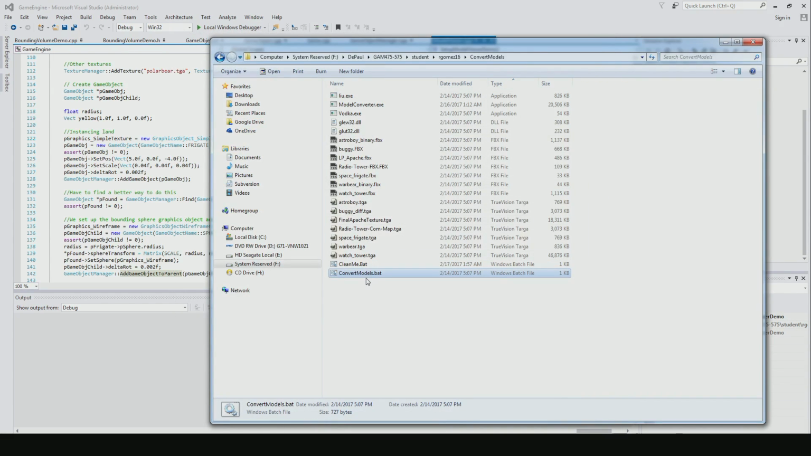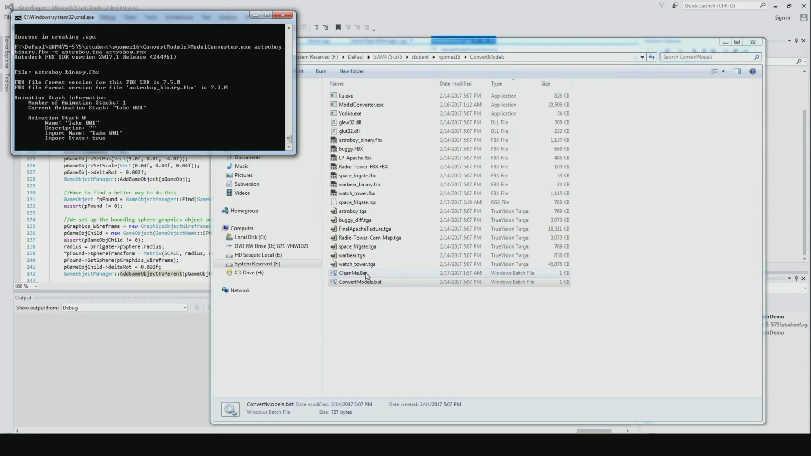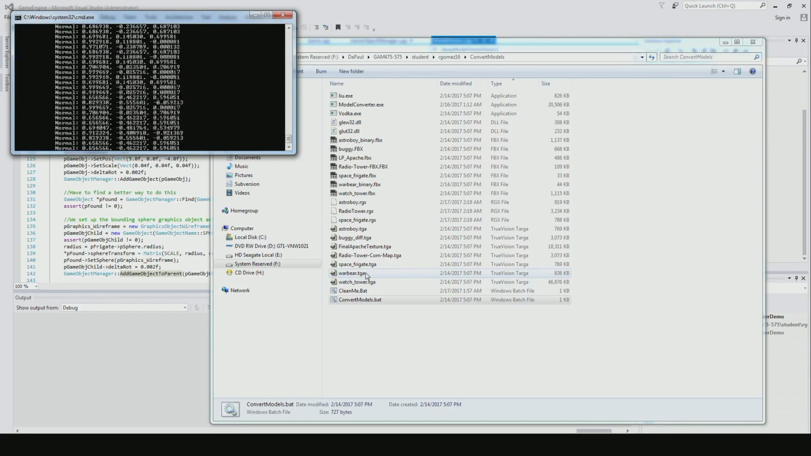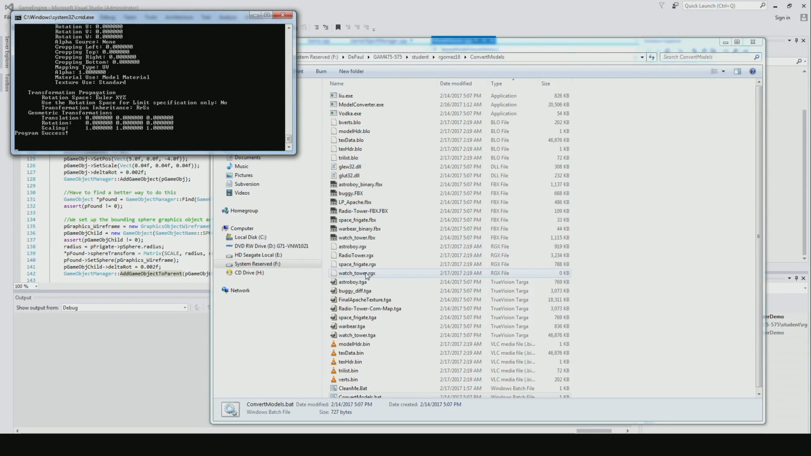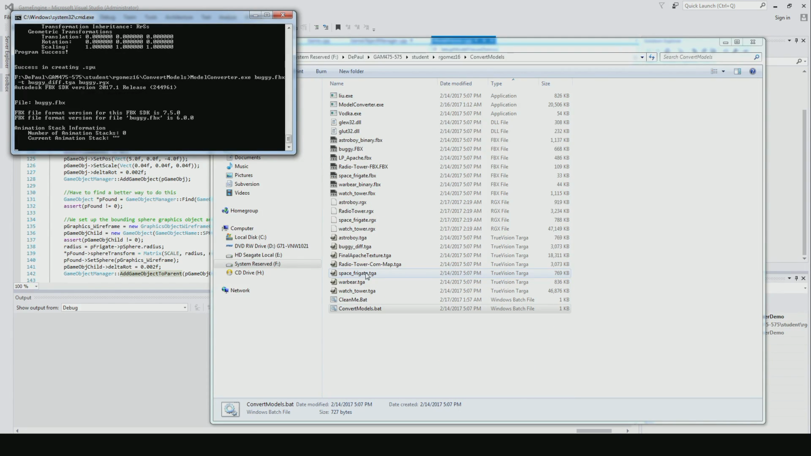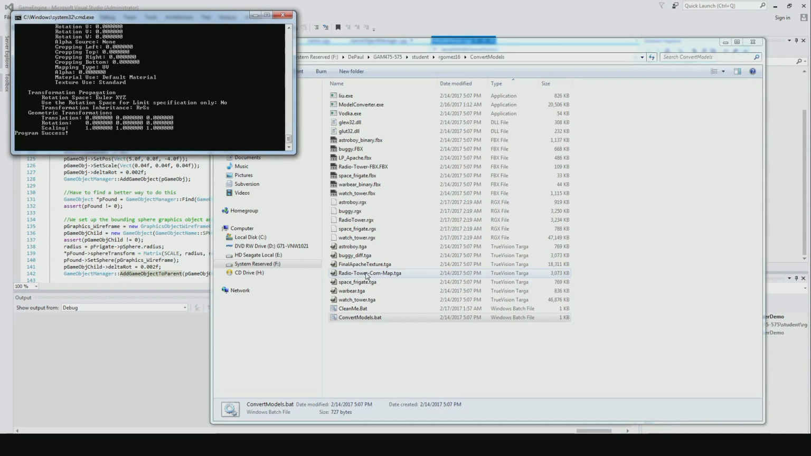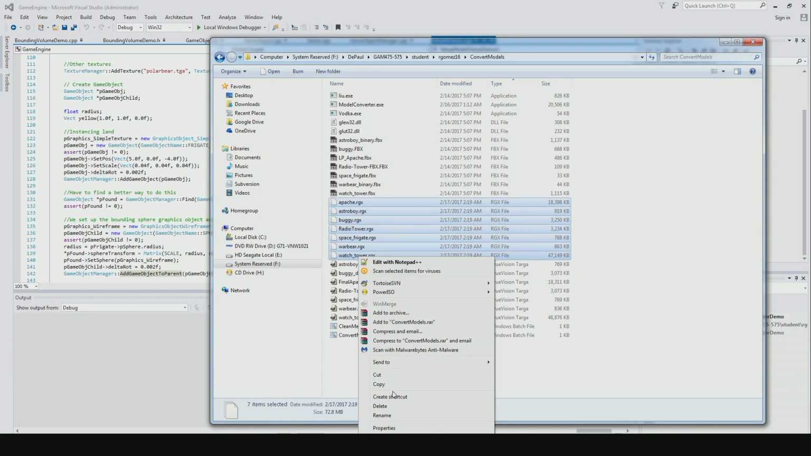So just run this here. You just let it run, and we wait for all of the files to be done. Alright, we're done here. So we're gonna copy and paste these files, put them into my game engine.